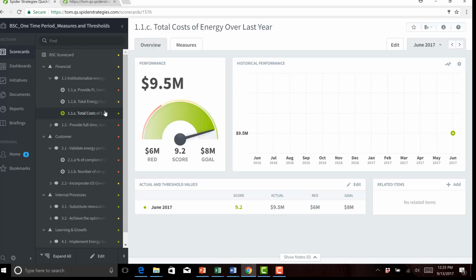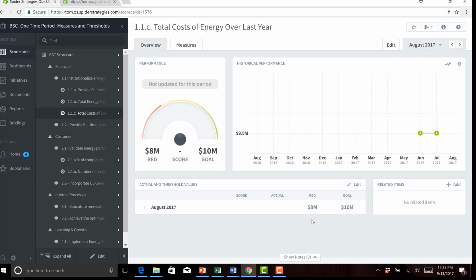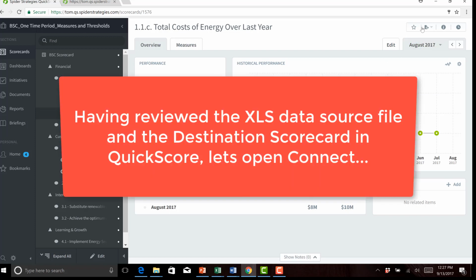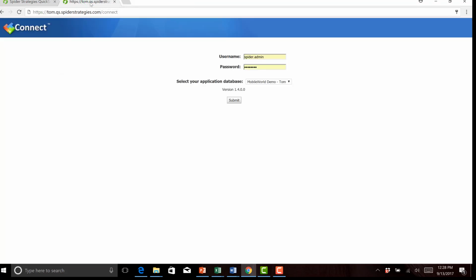And again, when we import in the value information for August for all of our measures, we are also going to make a couple minor adjustments to some of the existing goals. So you'll note that for July of 2017, the goals for this measure are 7 and 9, whereas for August, they're presently set to the default of 8 million and 10 million for total cost of energy over last year. And again, our goal is to change those thresholds during the import. So having reviewed the Excel data source as well as the scorecard, let's get into Connect.